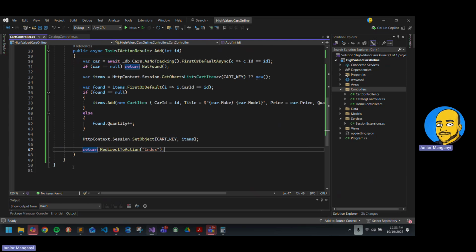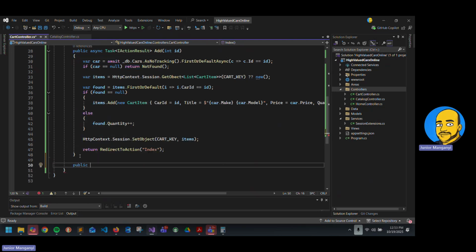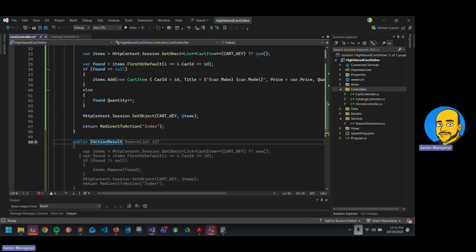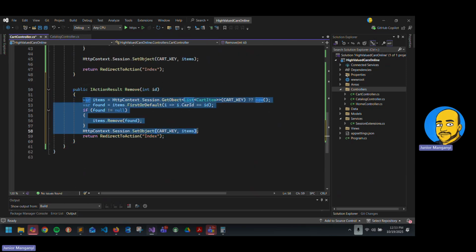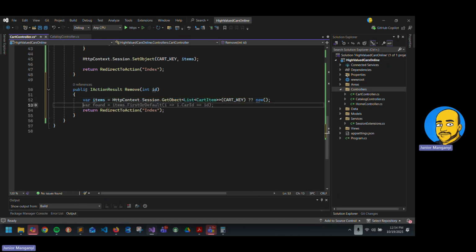Let's create another method. So that will be public action remove. It's fine. Then I'll just remove you guys. All right, in order to remove an item by an ID, again, let's go and grab through our session. So var items that we've done. And then we're going to do the same thing, find the matching order by cart ID and remove it if it's present. So just say found, that is fine.